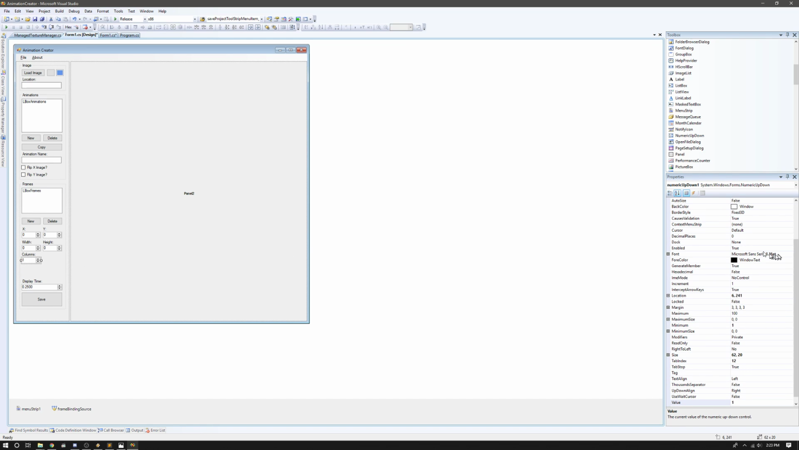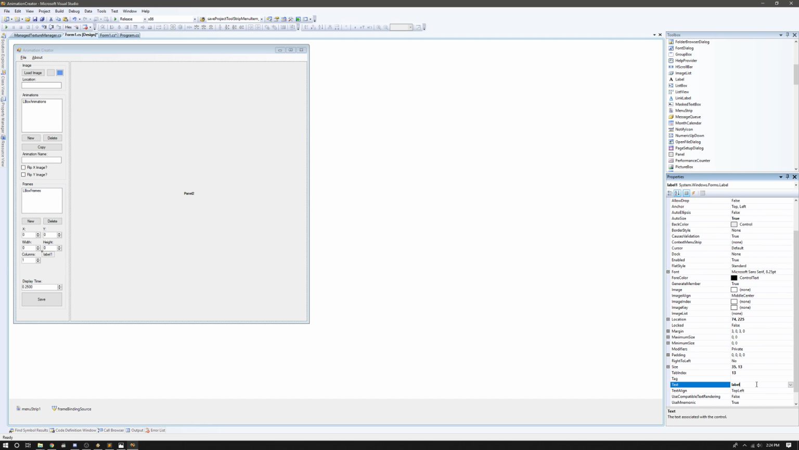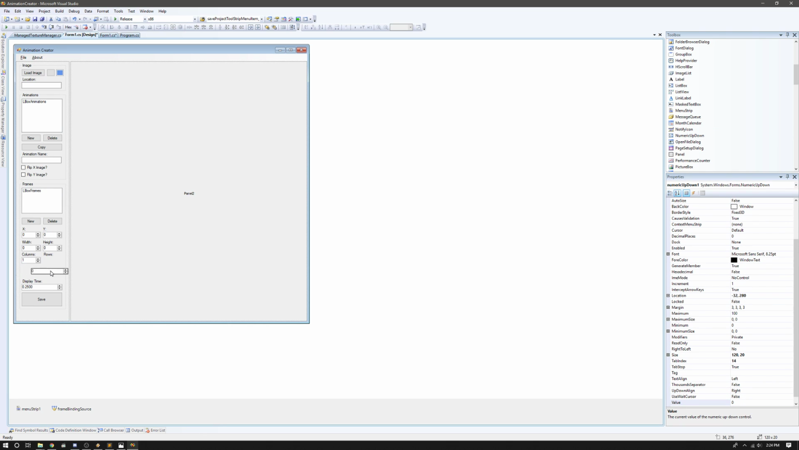gotta give it a name. Nud columns. Label, num rows, text, rows. Give me a numeric up down, please. You're not gonna let me shrink it, are you? There we go.